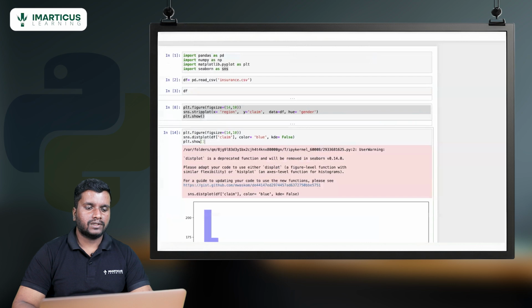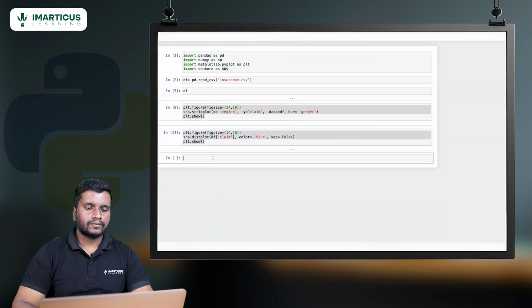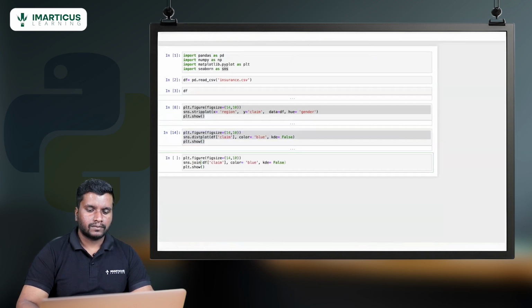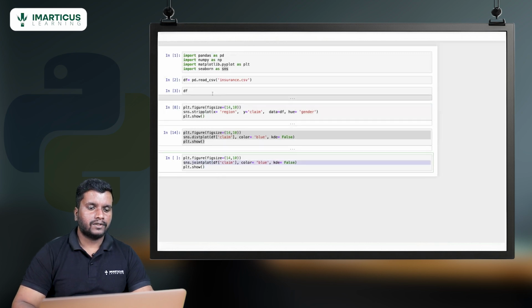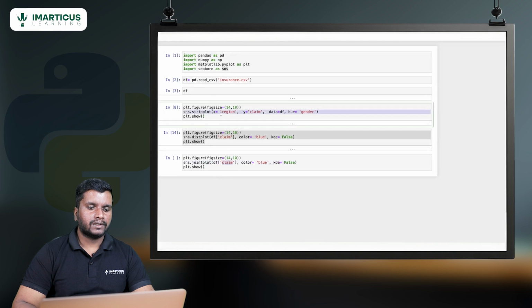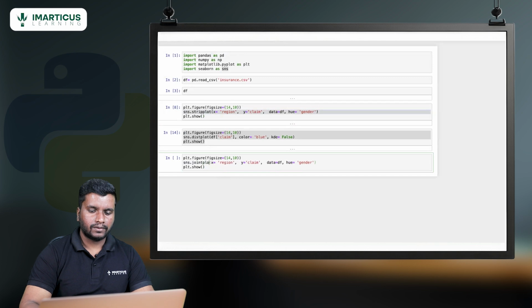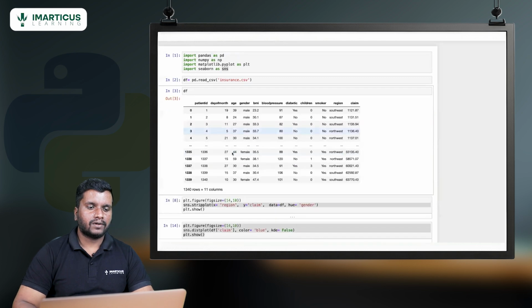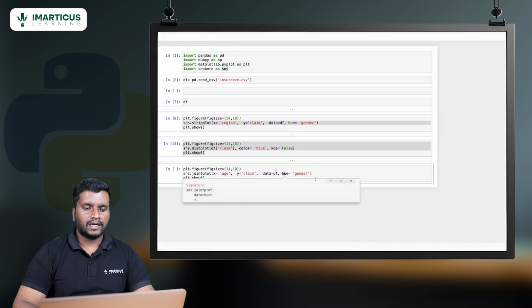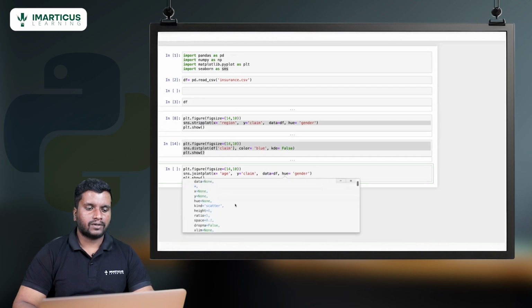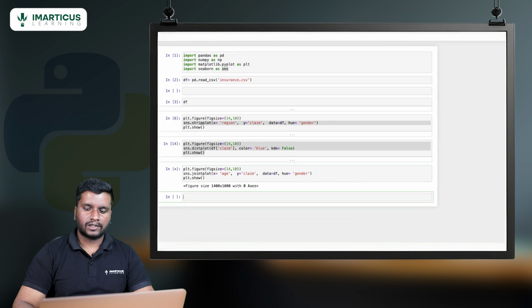So let's use this. I'll just copy it. I'll use this code. Here I will call out joint plot, and on the x-axis I will take age. Age is a numerical figure. Y-axis is claim, and data is equal to df, and we'll see if it is possible to add hue also. So there is an option of hue also. So hue we will give with respect to gender.